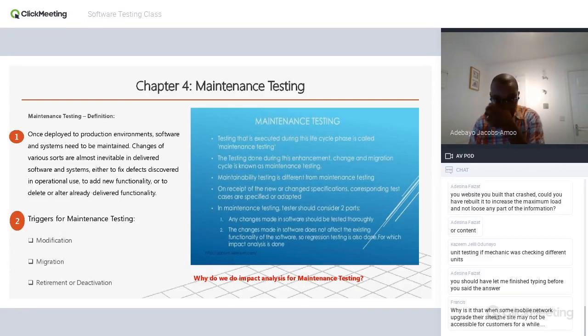I have a question here: why is it that when some mobile networks upgrade their sites, the site may not be accessible for customers for a while? This could be due to so many reasons. I have done testing in live before. I have taken a system down before. So what I know is what I'm going to tell you.